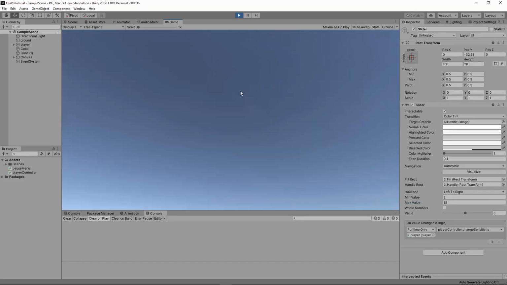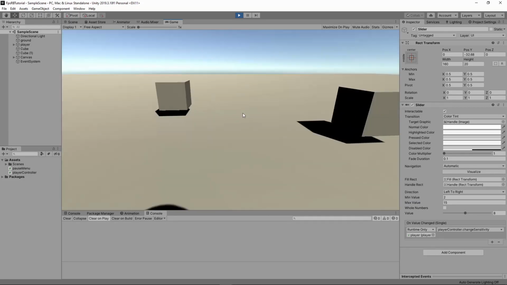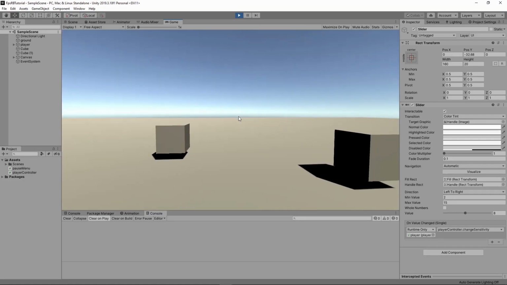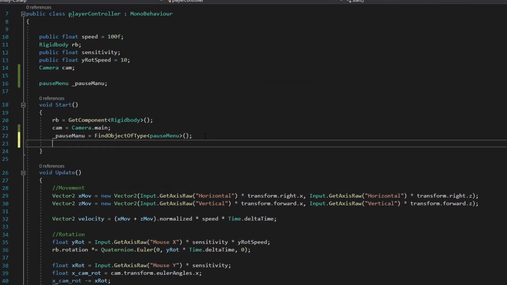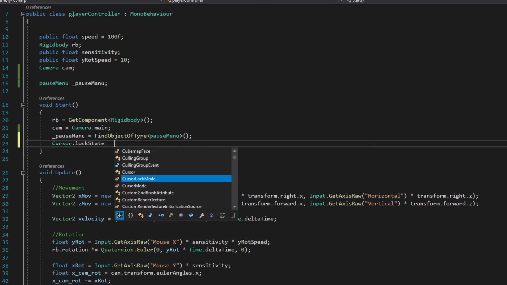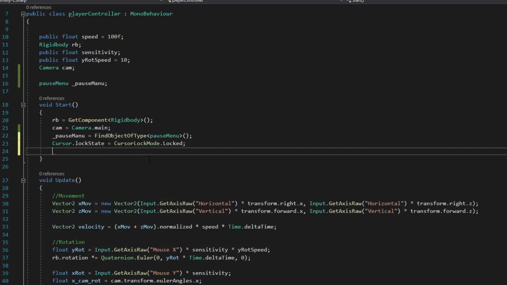The first problem is that if we look down, you can see it kind of glitches. Also, you can see the mouse cursor, and it's not locked in the center. So let's fix those. Let's go with the cursor first because it's actually pretty easy. All that we want to do is go to the start method and set cursor.lockState equals CursorLockMode.Locked. That will lock it in the position where it is, and then cursor.visible equals false. So we won't be able to see the cursor.